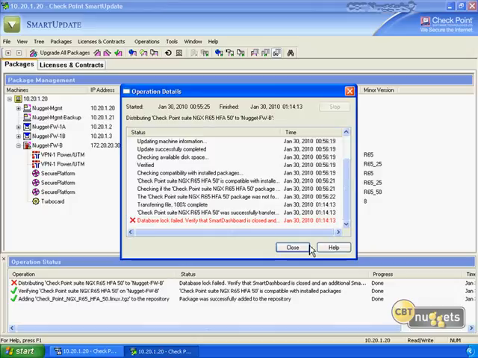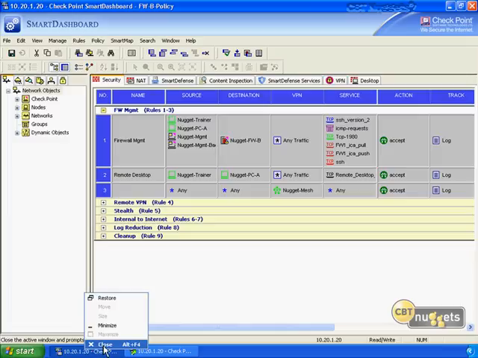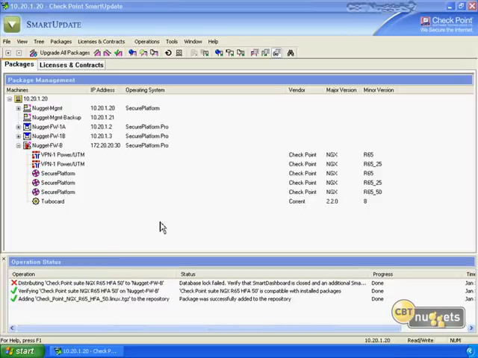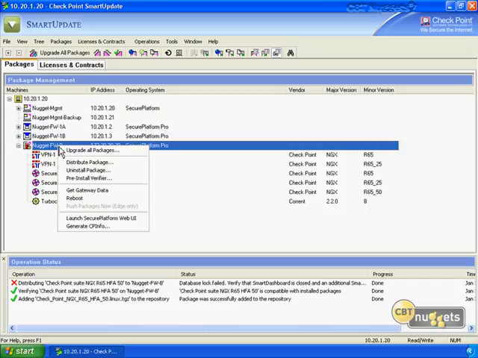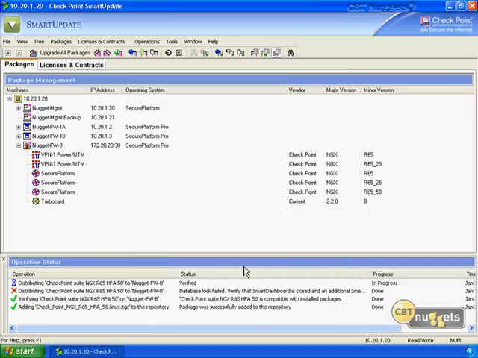So what we're going to do is go ahead and close off of this for now. We're going to go ahead and close off our Smart Dashboard application. Go ahead and select this one more time, and we're going to tell it to distribute our package, allow the reboot if possible, and all we have to do at this point is just go ahead and select the distribute option. It's going to run through the verification.